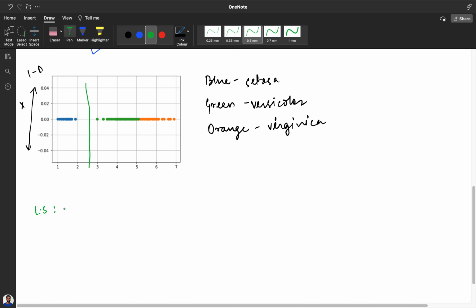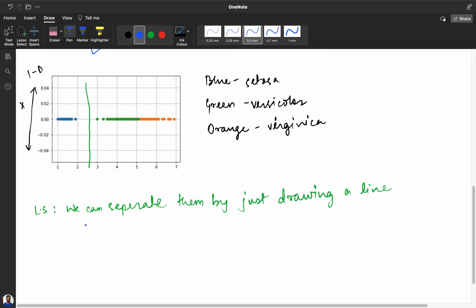Now linearly separable means that we can separate them by just drawing a line. So that is the gist of linearly separable, and in our iris data set setosa is linearly separable. So this is our one conclusion, that setosa is linearly separable.